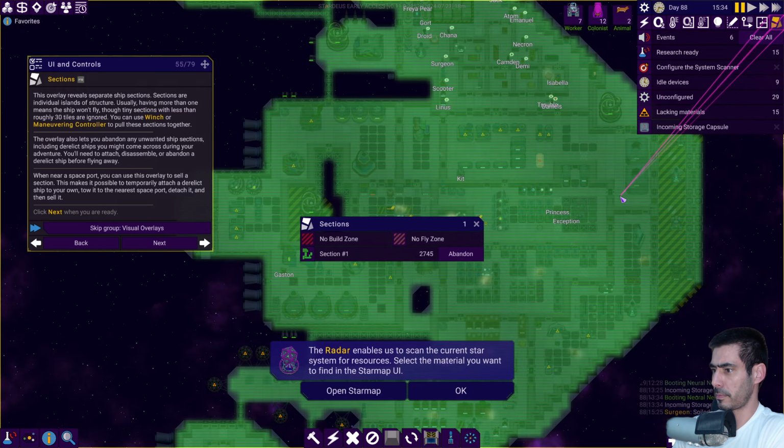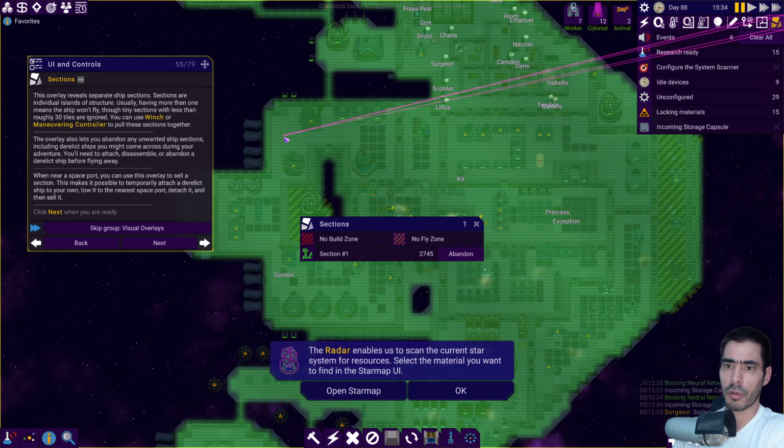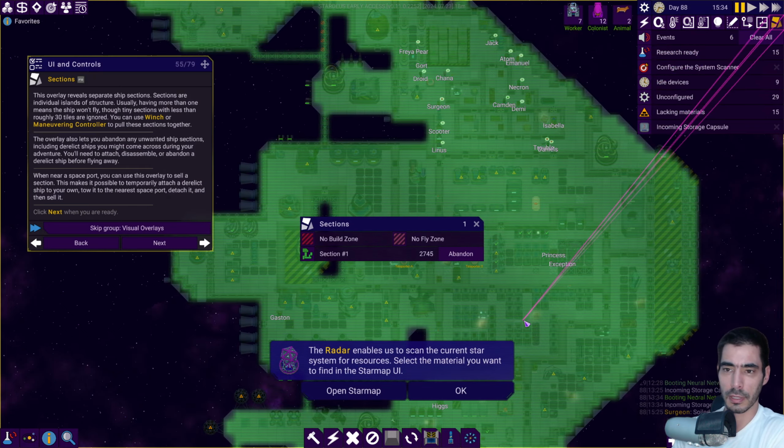Sections. This overlay reveals separate ship sections. Sections are individual islands. Oh, this is Rimworld. Sections are individual islands of structure. Usually, having more than one means the ship won't fly. Really? Though tiny sections with less than roughly 30 tiles are ignored. You can use winch or maneuvering controller to pull these sections together.